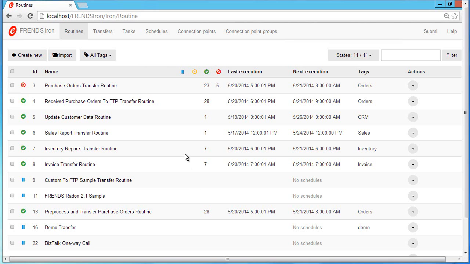Routines are the integration processes that are actually a combination of other Frends Iron elements that are tasks, schedules, connection points and connection point groups. With that said, let's look into tasks.